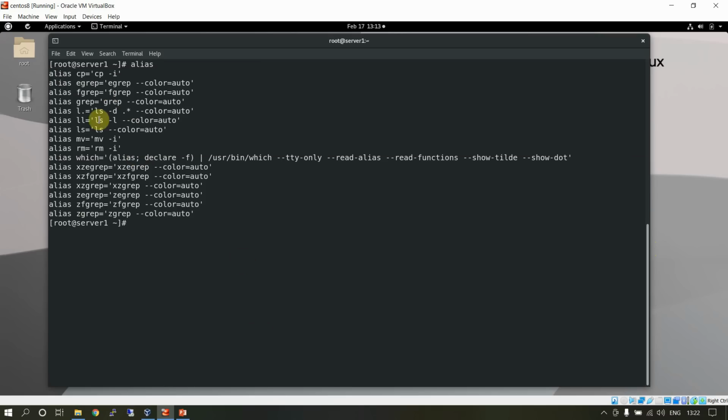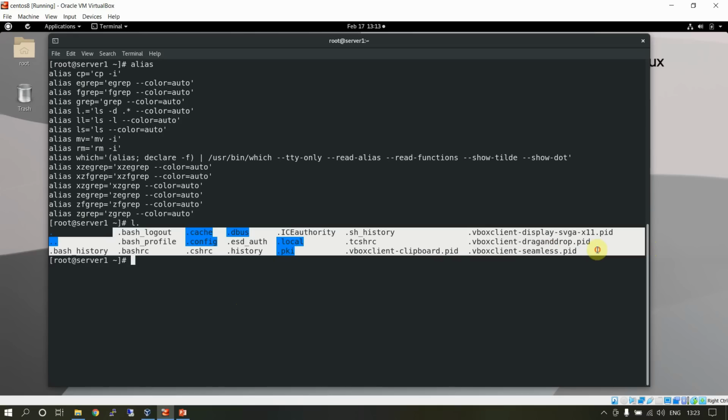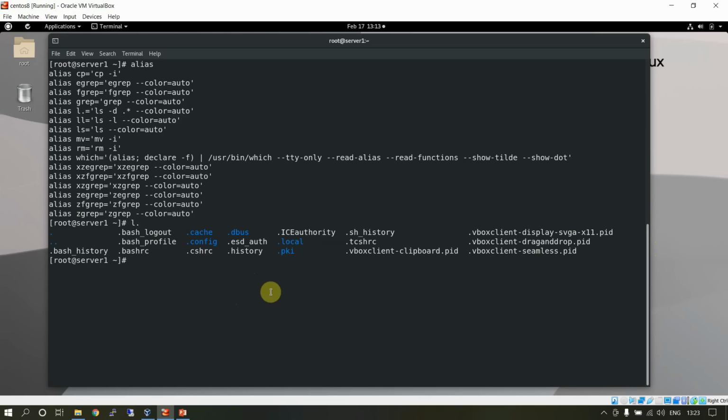What is the meaning? If you type l., this will actually execute this command. This command displays the directories only that start with a dot. So it displays all the files and directories that start with a dot. So l. and you see everything that starts with a dot. I can see that, nothing else. Nothing other than that.